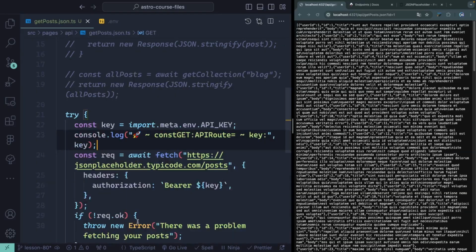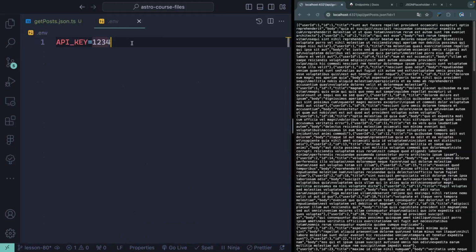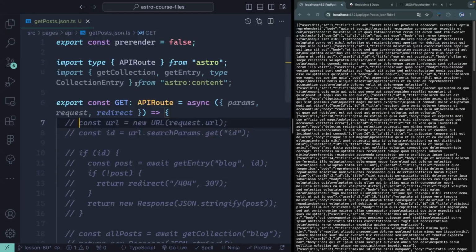Now, one cool feature about how Vite does these env variables and how Astro has interacted with it is you cannot access this API key anywhere on a client-side route. That way, it kind of protects it by default. If you want this to be available client-side, you have to use PUBLIC_API_KEY. Then you can access it in client-side code. So that's just one little extra way that it protects you.